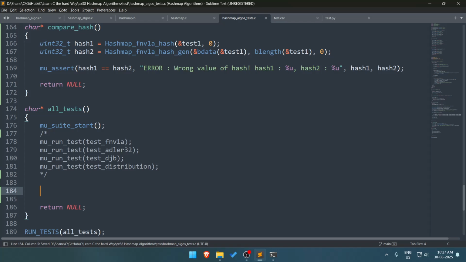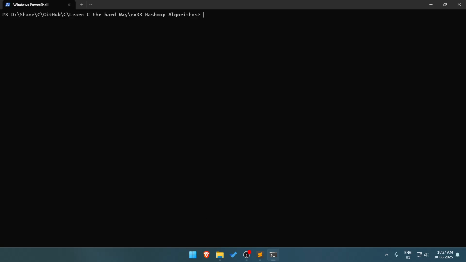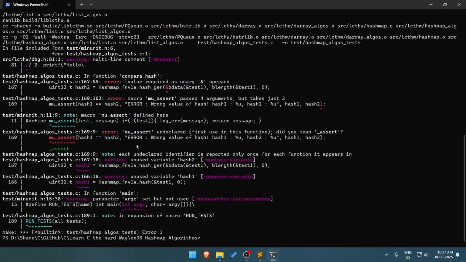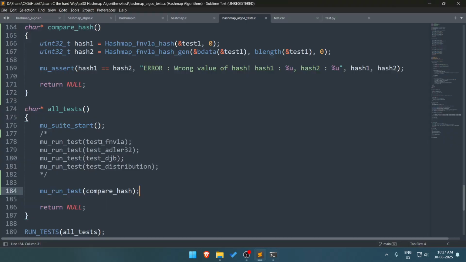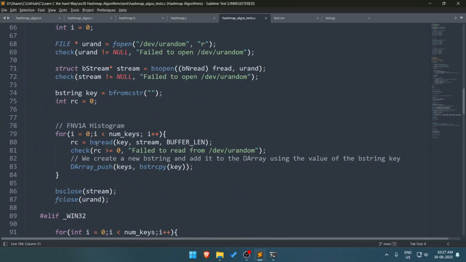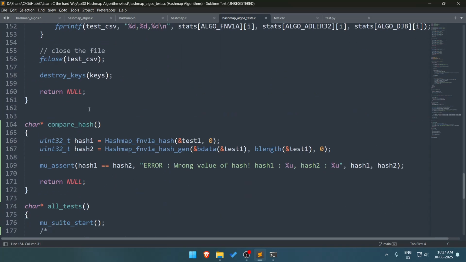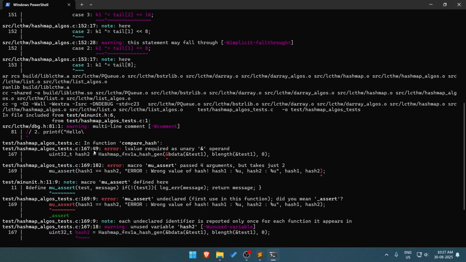and then I have to call this, so we call mu run test compare hash. Let's make it again. Mu assert is undeclared, are you sure about that? Haven't I used enough mu asserts? Okay, L value required as unary and operand.